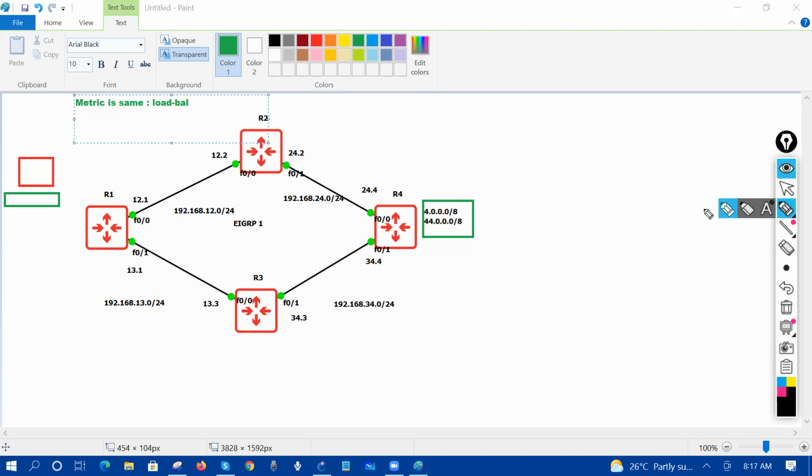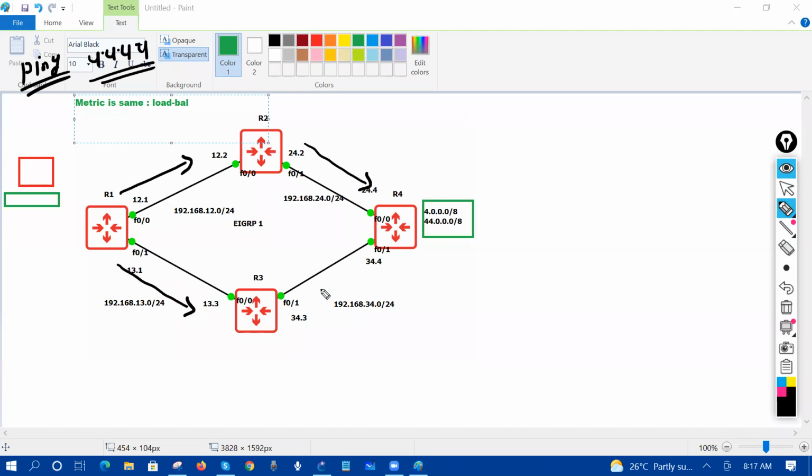So if this user says, I want to ping, any traffic, it doesn't matter, if you have ICMP protocol, or any traffic, it will do load balancing. It will send the traffic to this guy, and R2 will send the packet to this guy. And the same thing, R1 will send the packet to this guy, and R3 will send the packet to this guy. It does load balancing if your metric is the same.